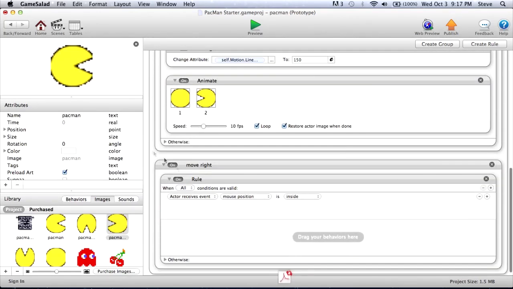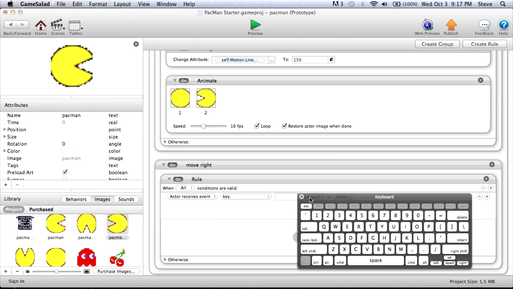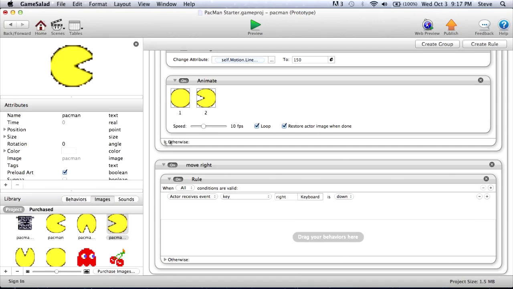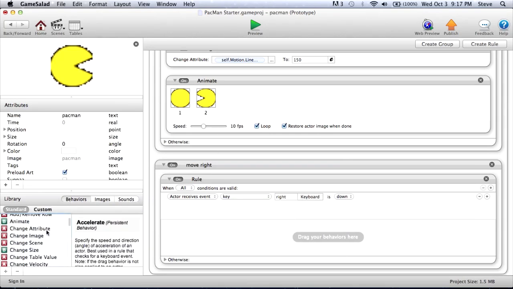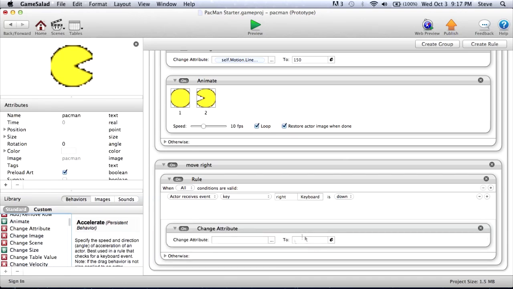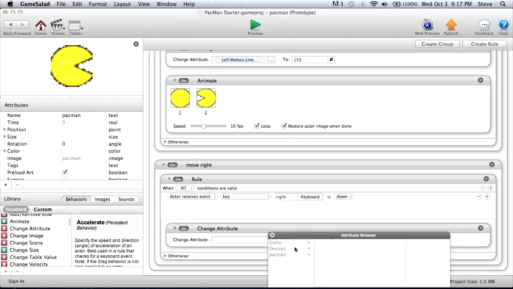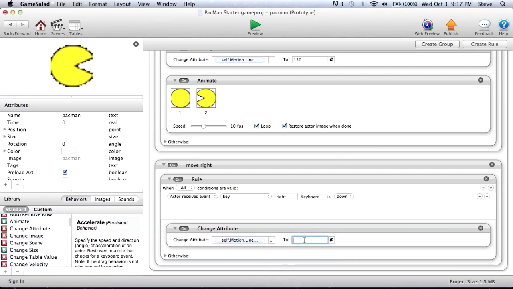Okay, so move right, so when actor receives event, when key, and then we're going to do right is down, and we're going to change the attribute, that's the behavior over here. We're going to do it, it's still just in the X, since left and right are just in the X, we're following the same path. Alright, and now since it's to the right, we're going to do 150.